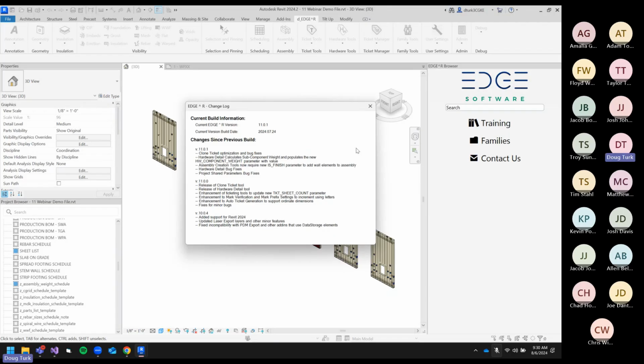There's a few different changes coming in, a couple of things enhancing older tools and a couple of big flagship new tools that we'll go through. Some of the topics we're going to cover is auto dimension now supporting ordinate dimensions, mark verification now allowing iterative marking with alphabetical marks rather than numerical marks, the addition of the ticket sheet count parameter for title blocks, some changes to how we support Revit walls for assembly creation with brick finishes and things like that.